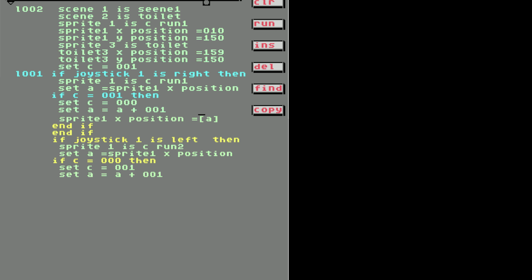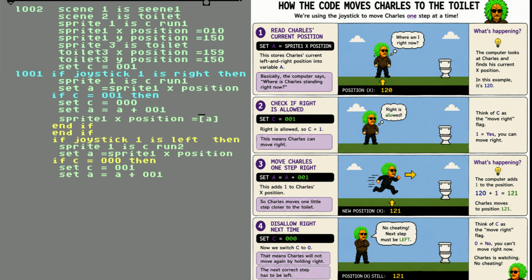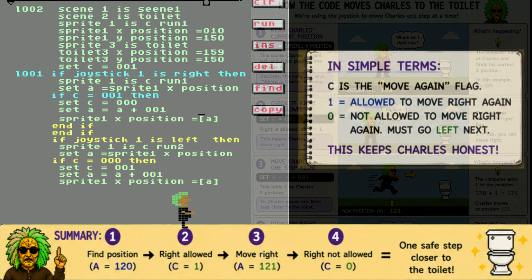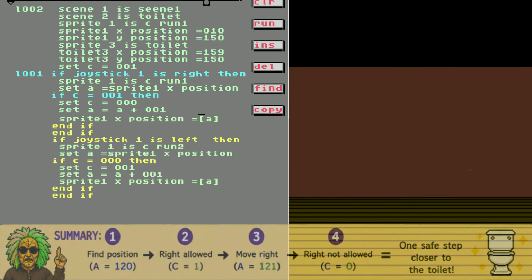Set A equal to A plus 001. We add 1 more to Charles' X position. Another tiny step toward toilet victory. Sprite 1 X position equal to A. This moves Charles to the new spot on the screen. End if. These close the left step section.